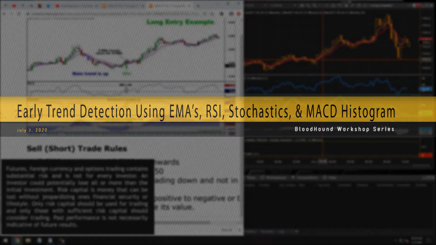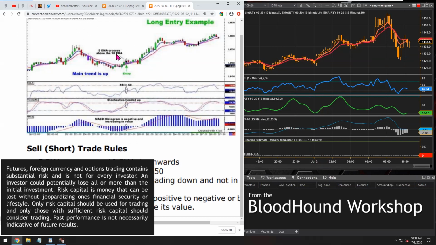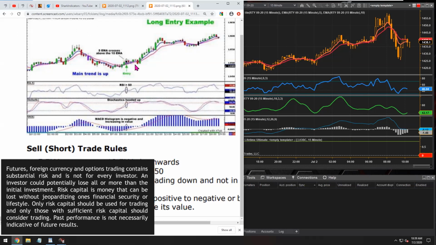So we're using two moving averages, a 5 EMA and a 10 EMA. And so we want the faster moving average above the slower moving average to identify the trend direction. So we want our 5 EMA above the 10 EMA.